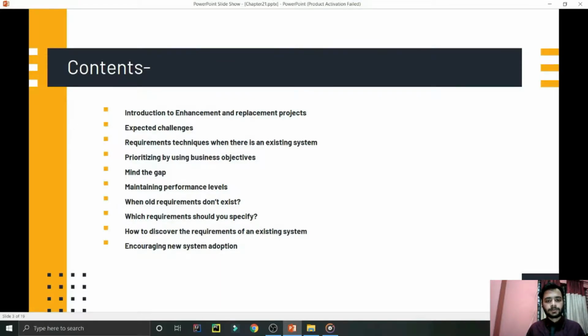The contents are introduction to enhancement and replacement projects, expected challenges, requirement techniques when there is an existing system, prioritizing by using business objectives, mind the gap, maintaining performance levels when old requirements don't exist, which requirements should you specify, how to discover the requirements of an existing system, and encouraging new system adoption.